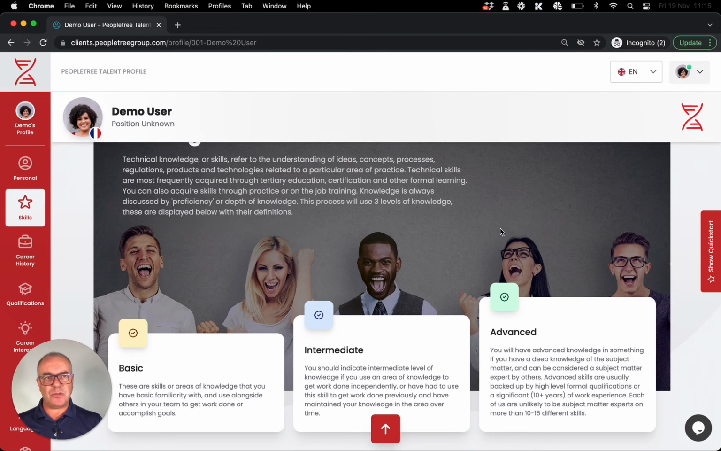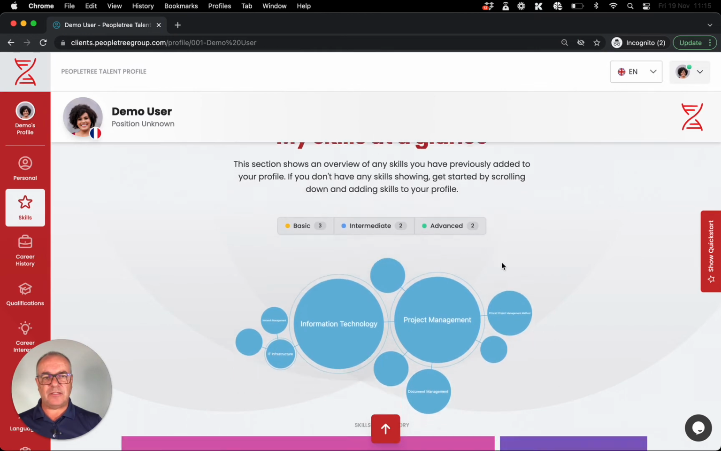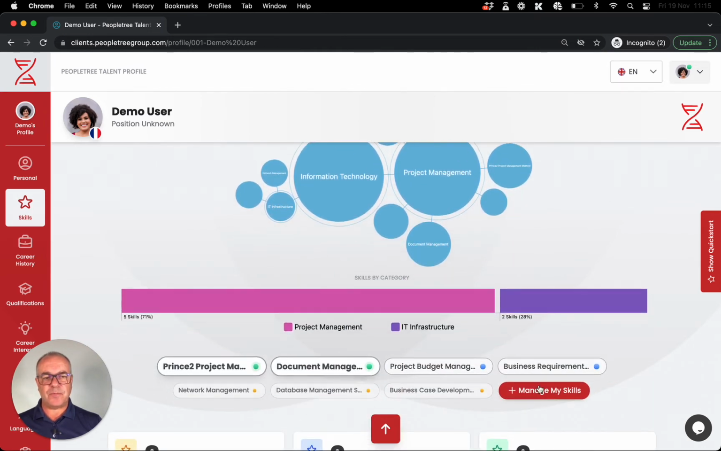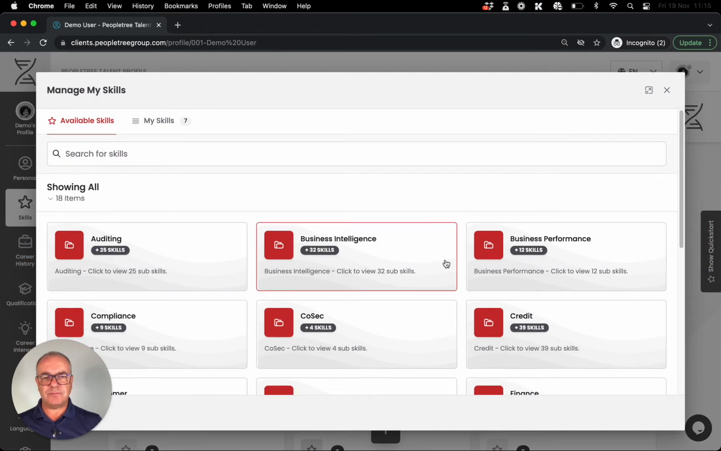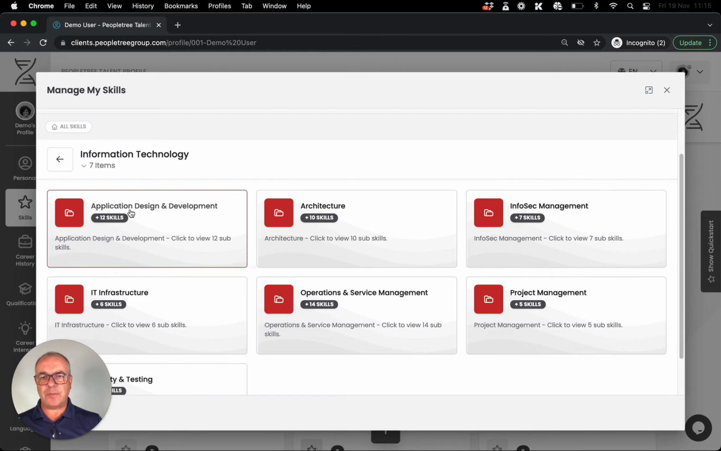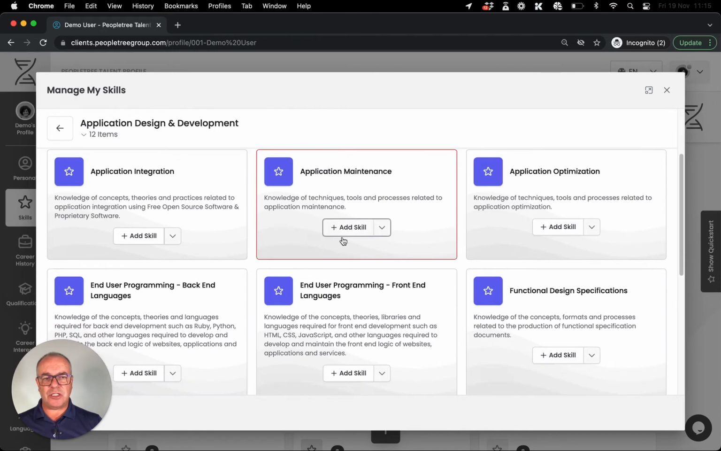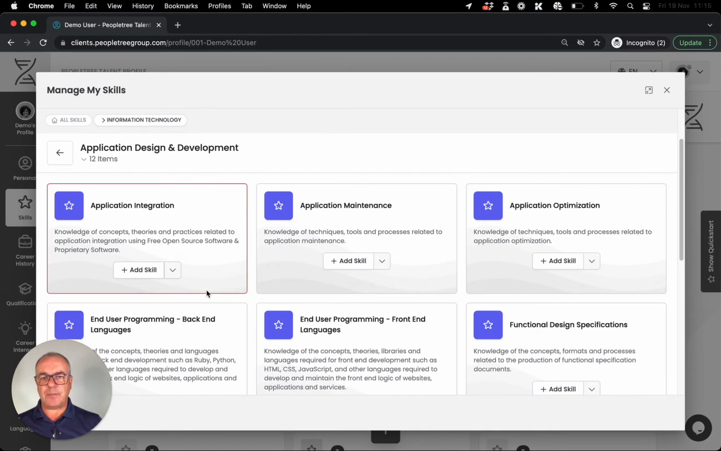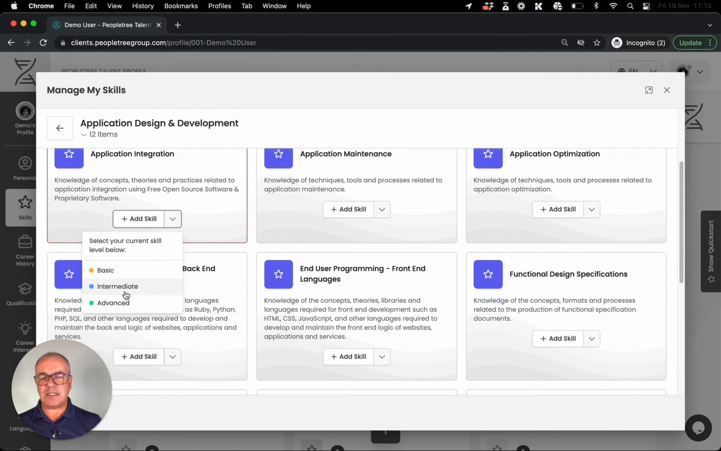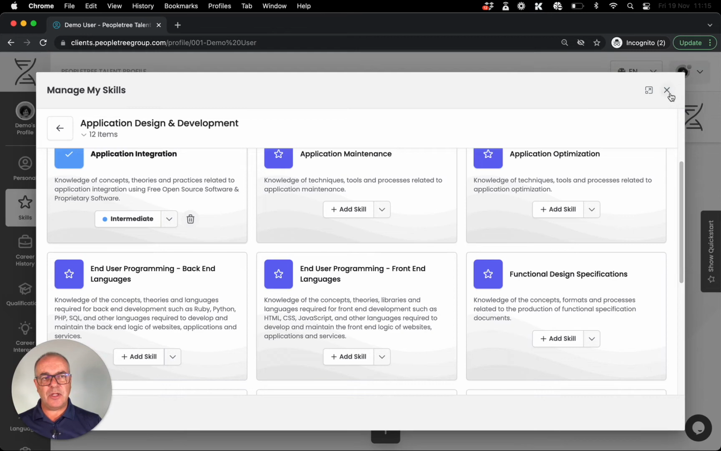So with the skills, because we're talking about proficiency, it's basically a basic, intermediate, or advanced level of proficiency. Here's my skills at a glance. Now, these are ones that have been added to this profile. But let me show you how we add some skills. So the first thing I'll do is click on Manage Skills. I'll go to Information Technology, and I'm going to have a look at Application Design and Development. There I can have a look, see the various application design and development skills. I'm going to add application integration, and I'm going to indicate that that's something I have at an intermediate level. Right, there I've added the skill, lets me know, and I'm good to go.